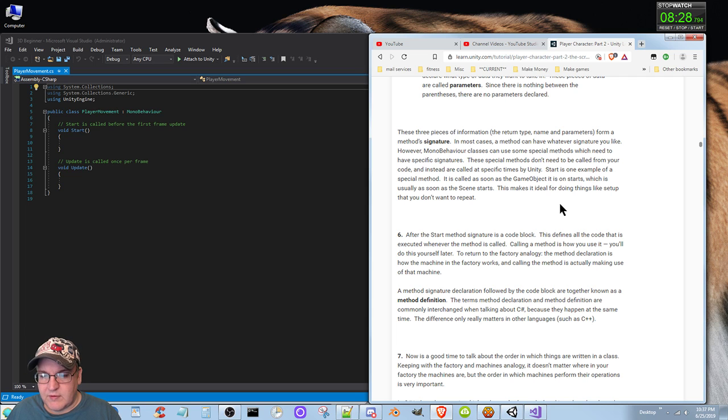Start is one example of a special method. It's called as soon as the game object it is on starts, which is usually as soon as the scene starts. This makes it ideal for doing things like setup that you don't want to repeat.